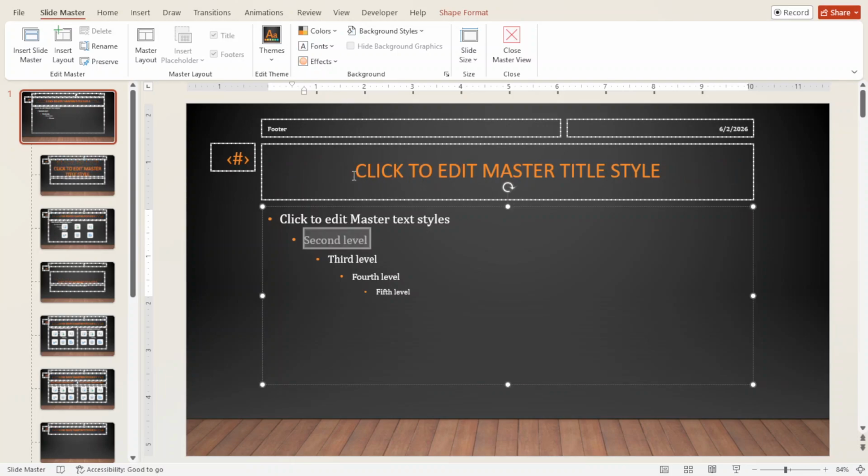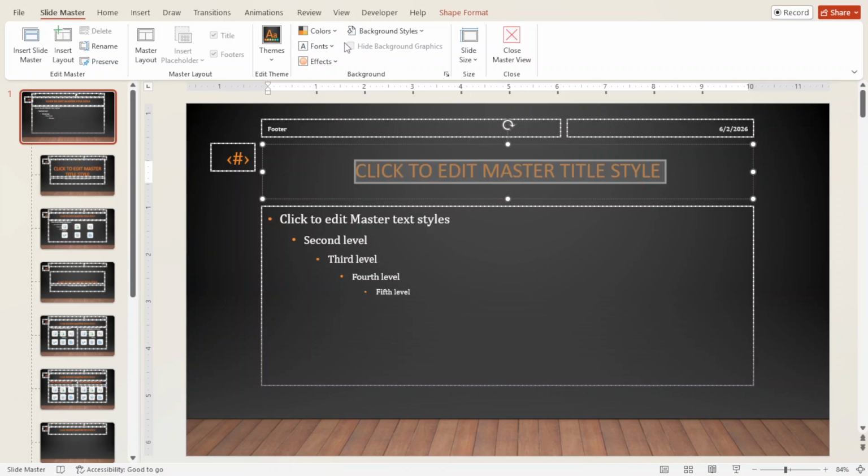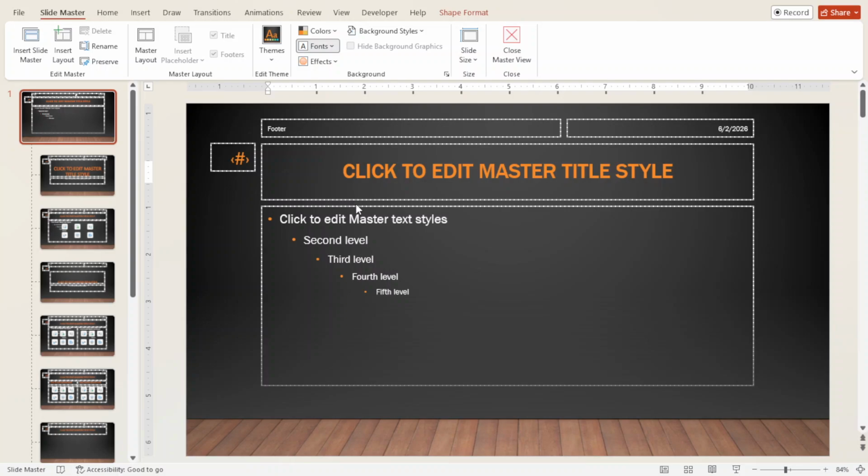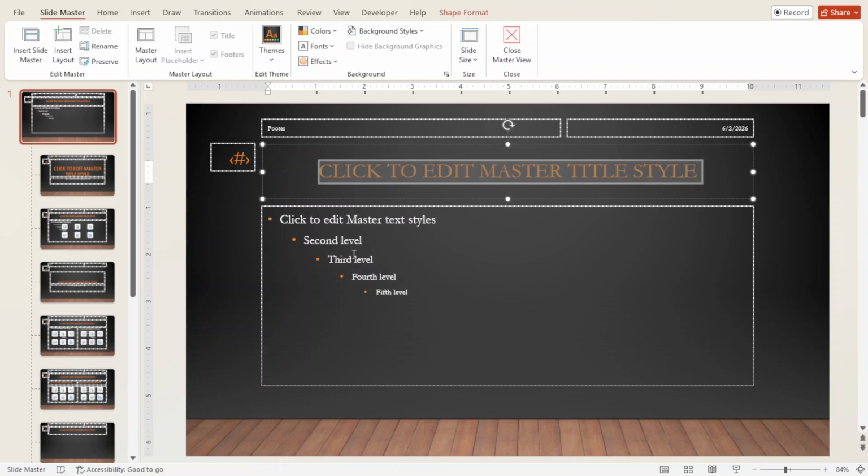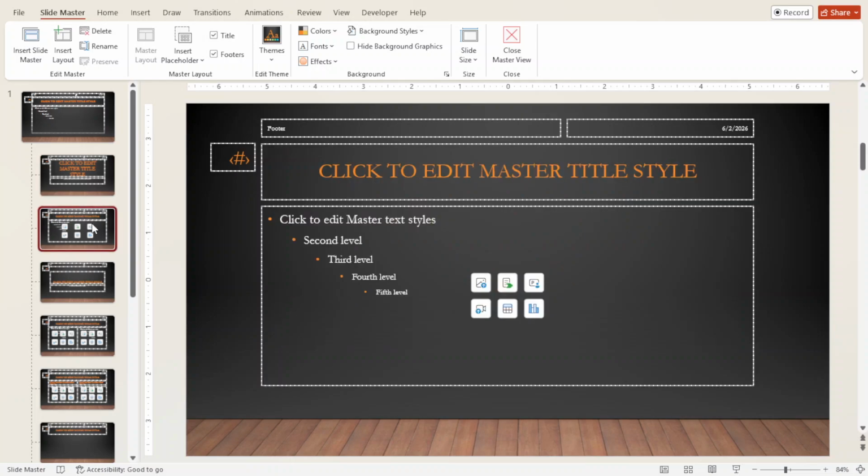However, there might be times when you want to make changes to specific types of slides without affecting the entire presentation. This is where the child layouts come into play. These are the smaller, nested slides you see listed below the parent master. Each one corresponds to a specific layout, like the title slide or the two-column content slide. By clicking on one of these, you can make layout-specific edits.